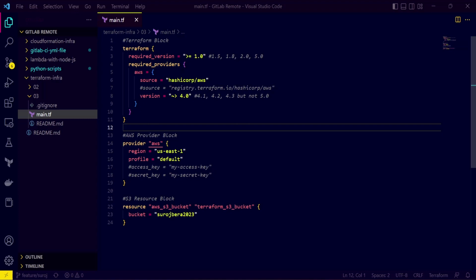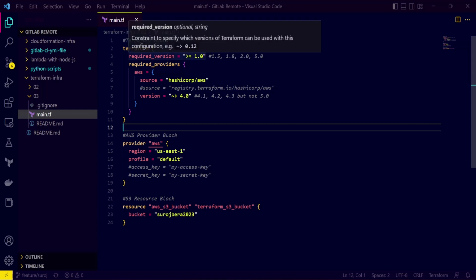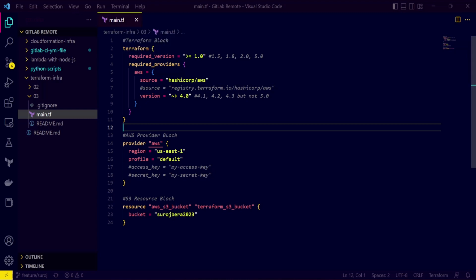Today we will discuss the basic structure of a Terraform configuration file. See here, we have a main.tf file and within this file you can see three main blocks. First is the Terraform block, second one is the provider block and the third one is the resource block. So today we will understand what these blocks mean.